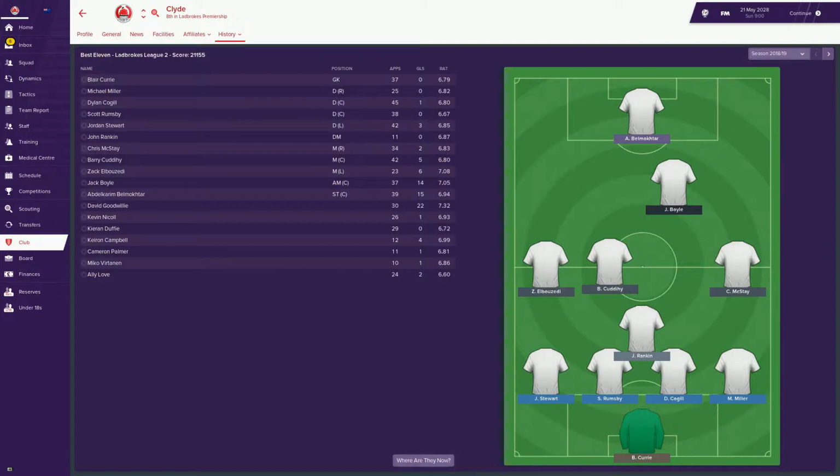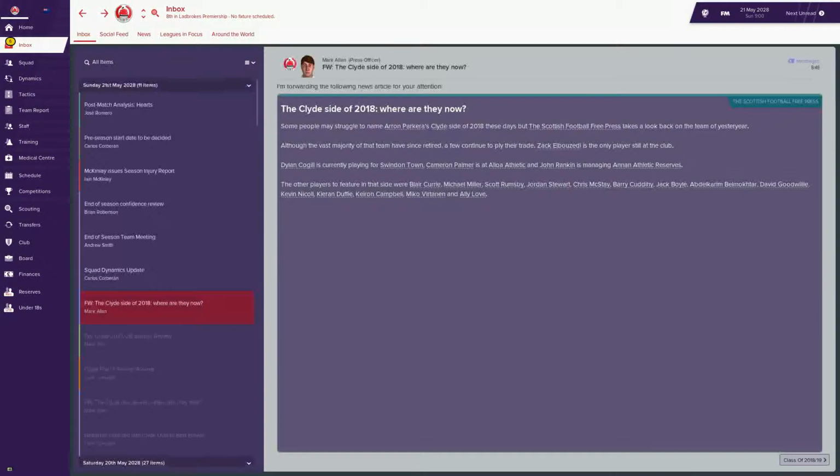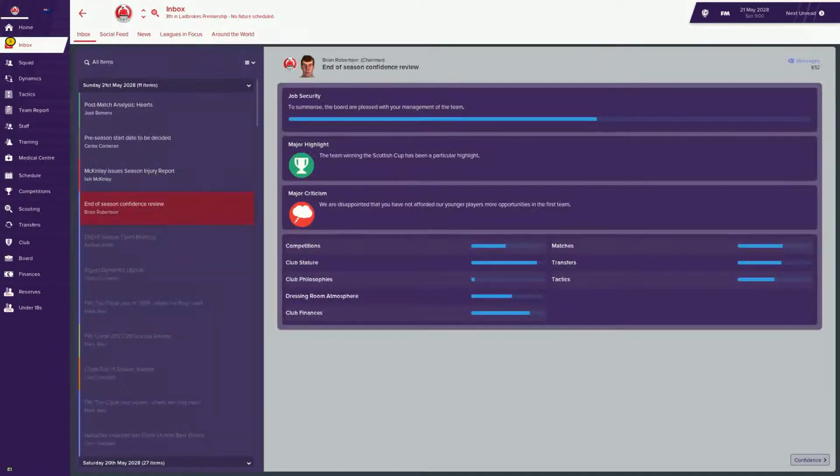And where are they now? Let's have a look because we do have that in the news item. Obviously, we know Zach Albazudi is the only one still at the club. We know Kogel is at Swindon. Carlton Palmer is at a lower rank and is now managing. So, pleased with management. Winning the Scottish Cup is the highlight. Obviously, still disappointed not giving younger players the opportunities. That's the major criticism throughout the season and all the updates.